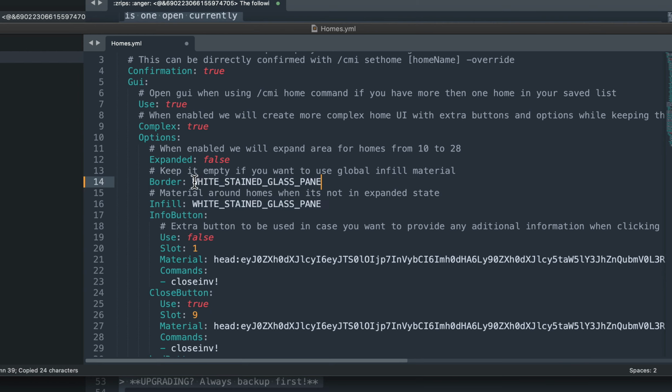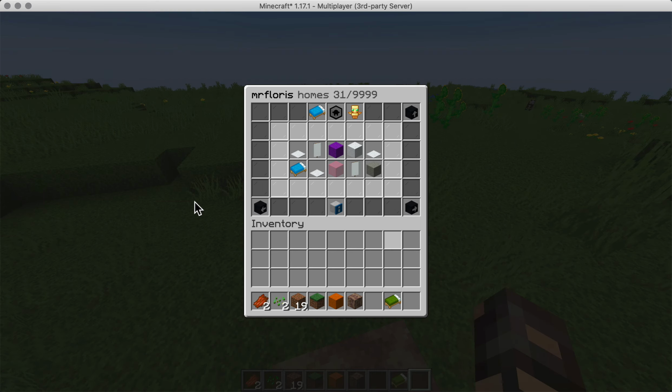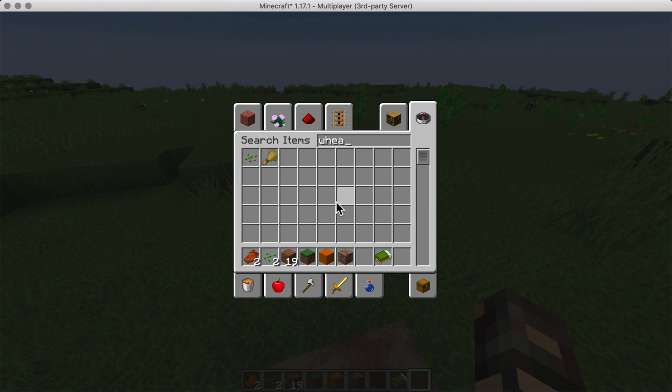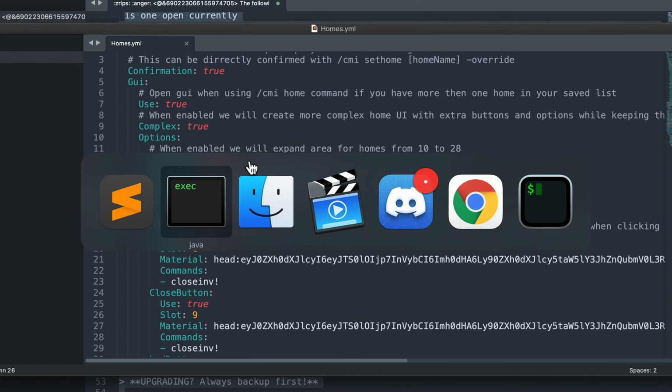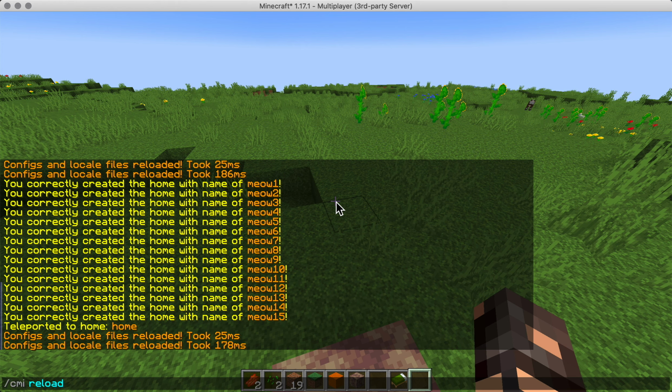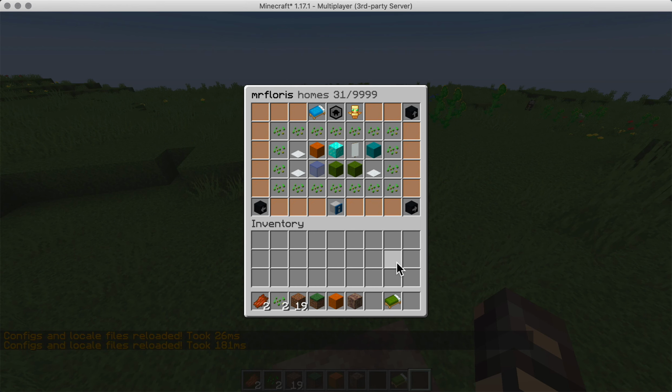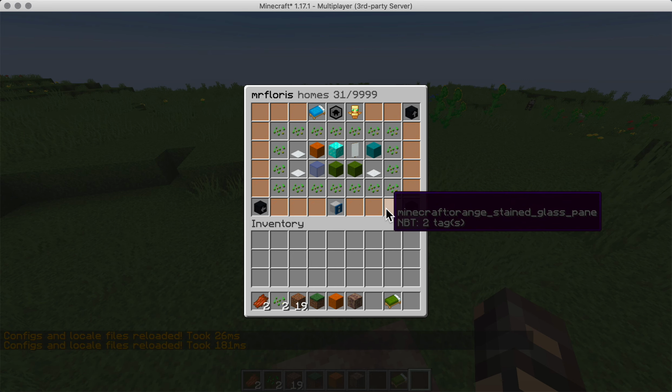we can change this to orange, and we can change this to wheat seeds. Is that plural? I don't even know. Oops, that is indeed how it is. Okay, let's see if we can do this. CMI reload. Homes. Oh wow, a totally different look. But as you can tell, you can change this to whatever you want.